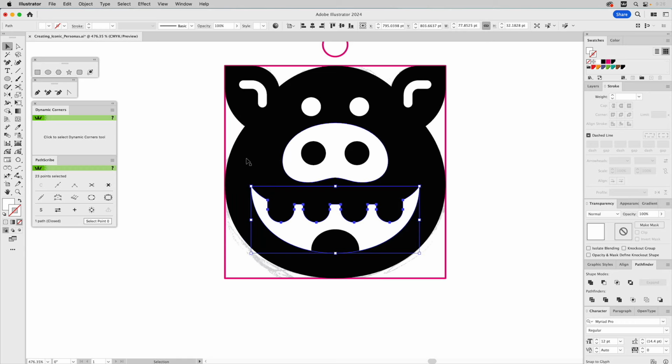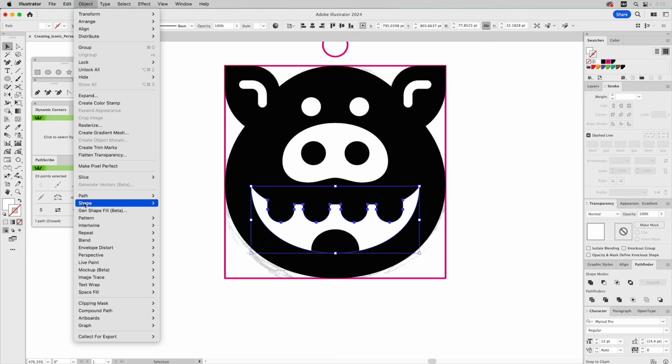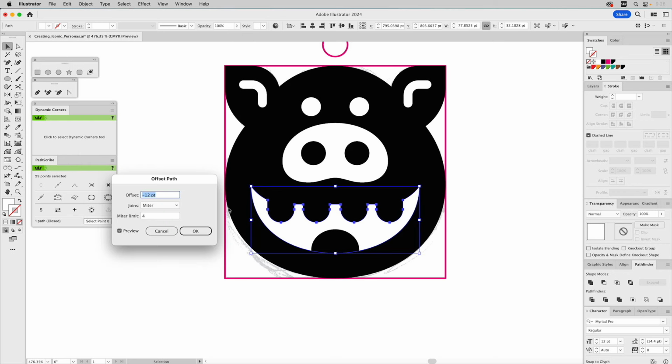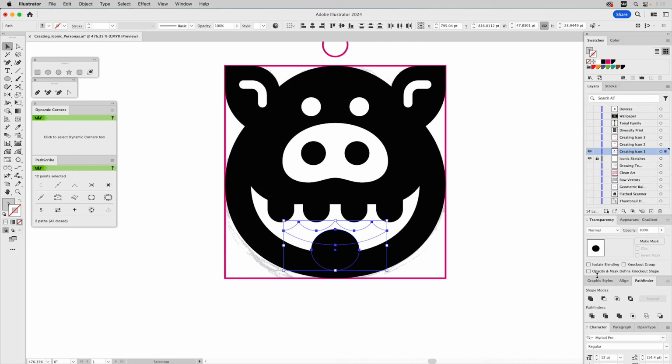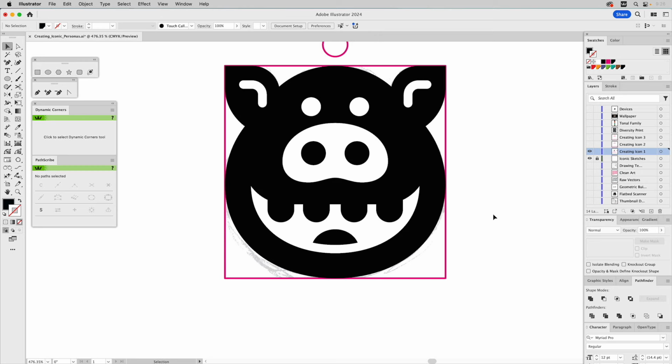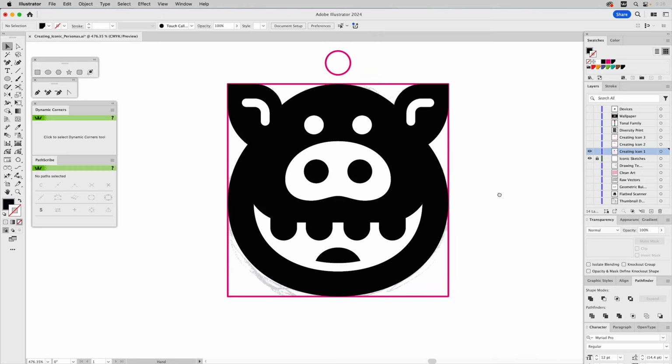I'm going to try something. I'm going to go here and go path. We're going to go to offset path again. I'm going to do a negative number, the same gap I have on the spaces in the ear, like that. And I'm just testing this to see if I like it. I think I like that better. So this is the Rob build here.